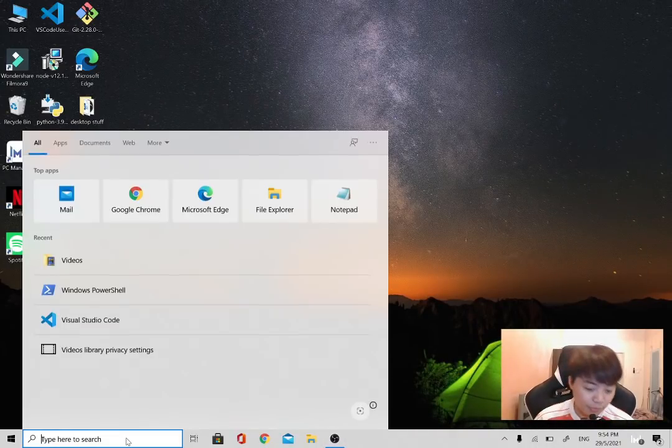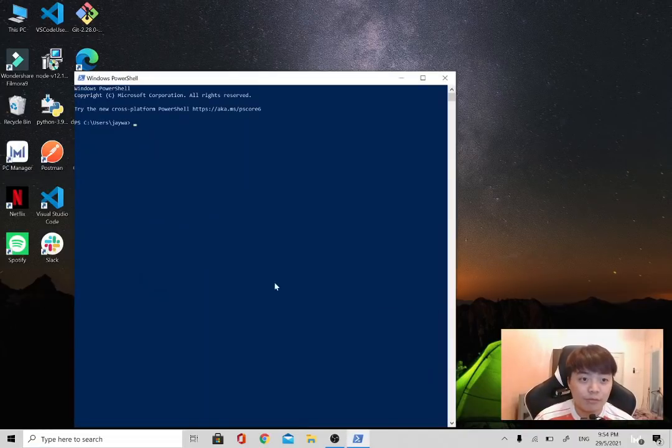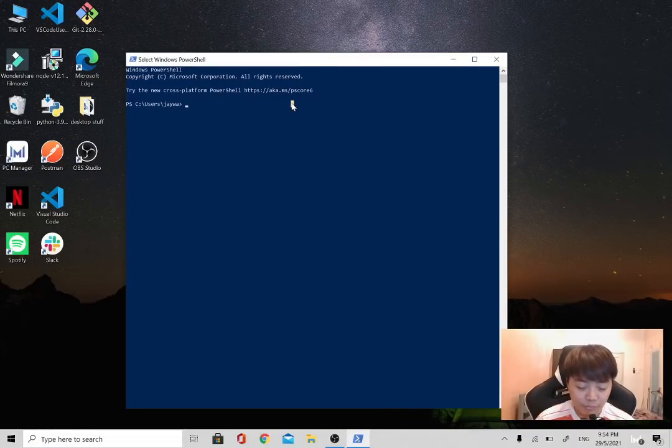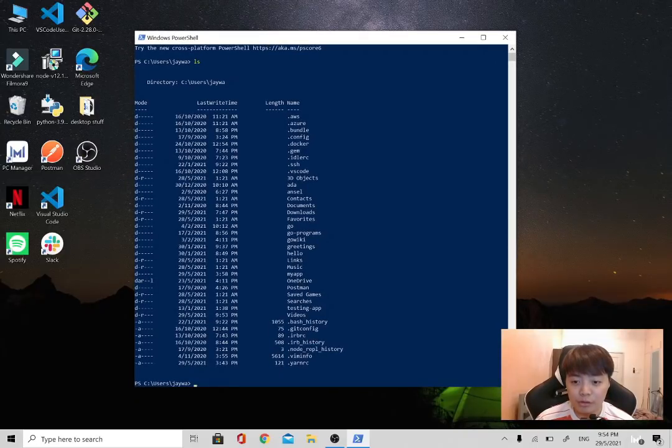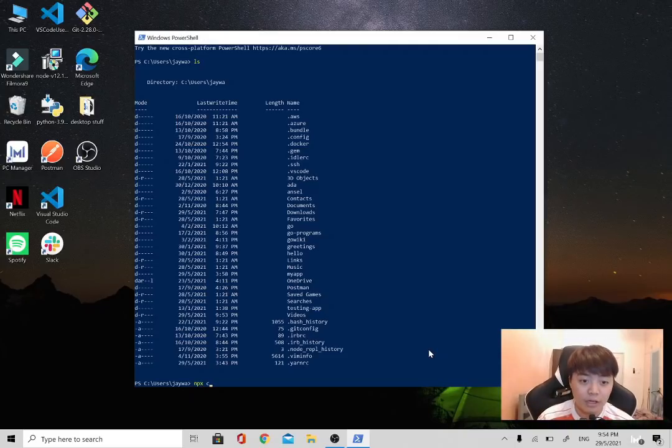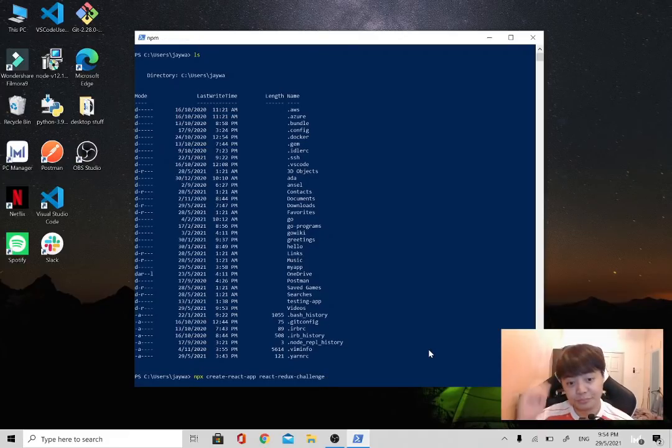So let's get started. Let me open up my PowerShell. For those of you who want to follow along, you can, because I'll be creating this project from scratch. So let's do some ls. I'm using Windows, so if you're on a Mac, just open up your terminal and follow along. Let's create a React app using npx create-react-app, and let's call it react-redux-challenge.